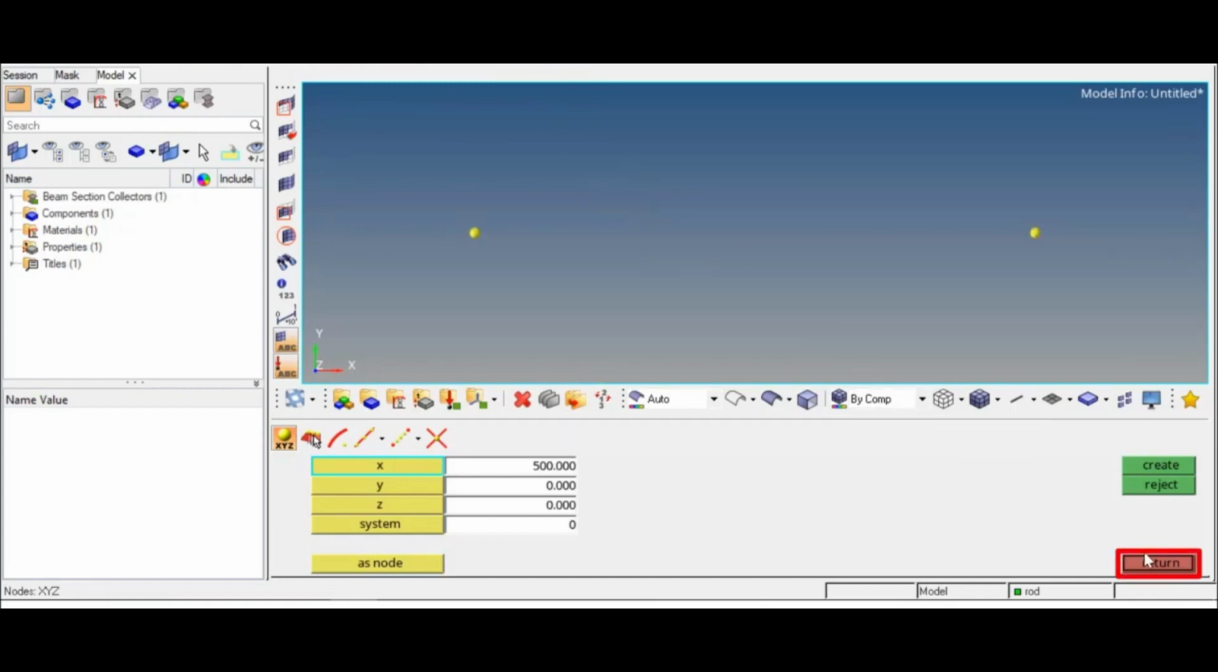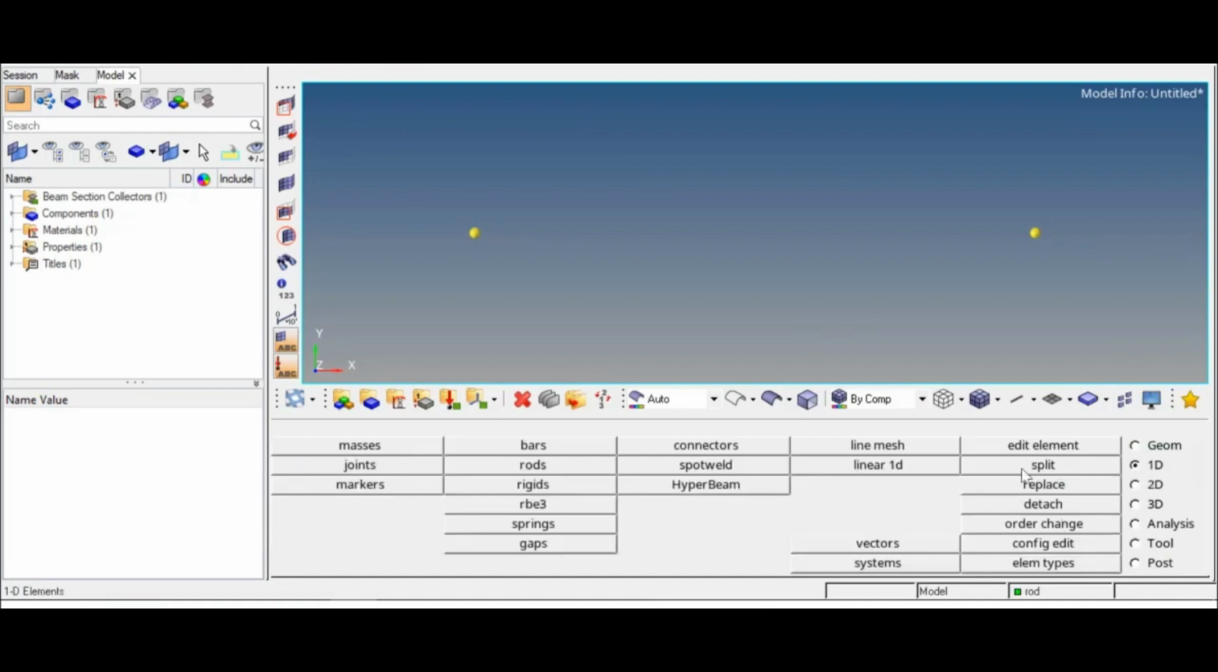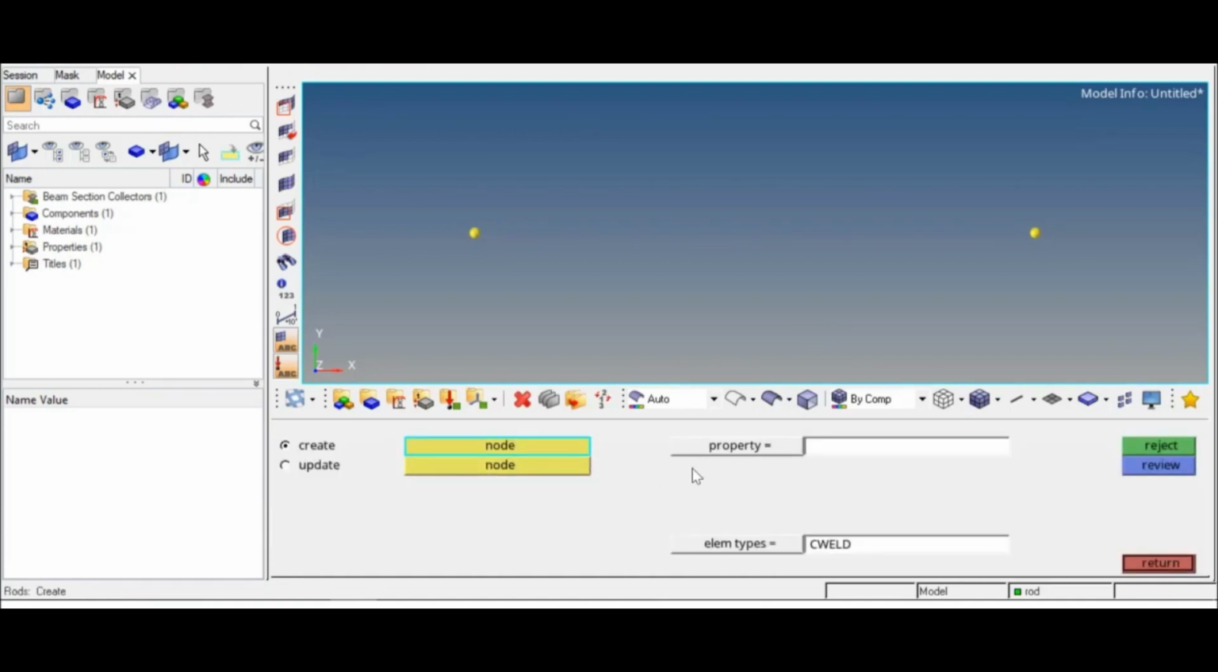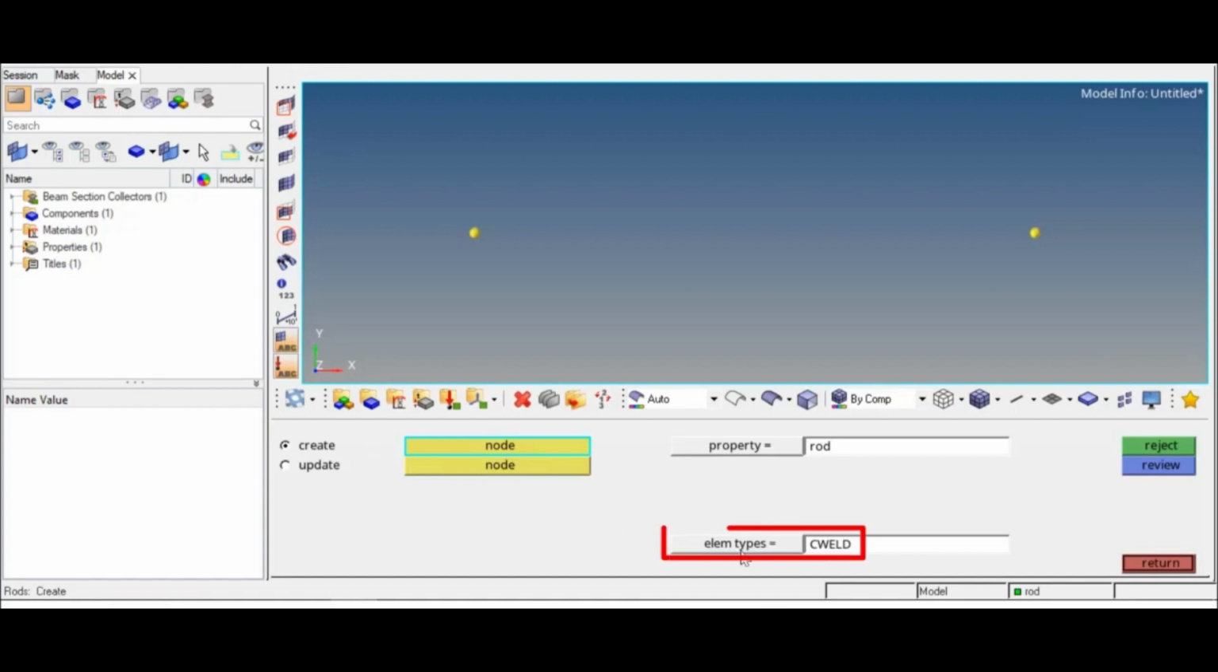And now click on return. Now we can create the element between these two nodes. So go to 1D page, rods panel. First give a property. Second, choose element type as C rod.